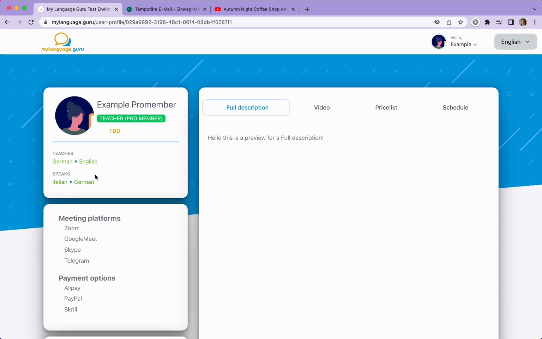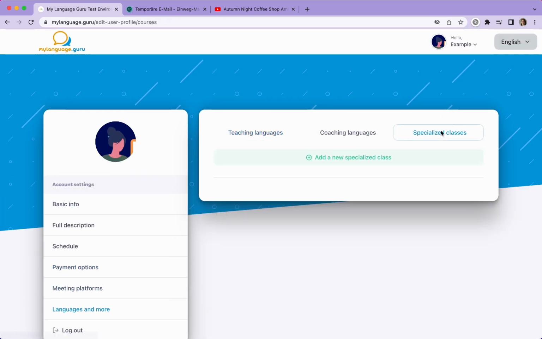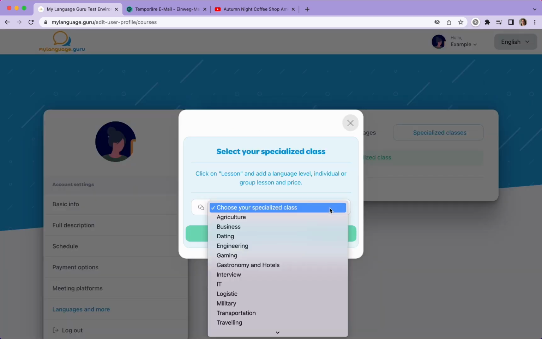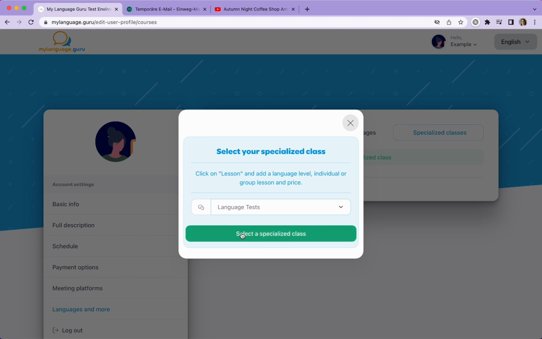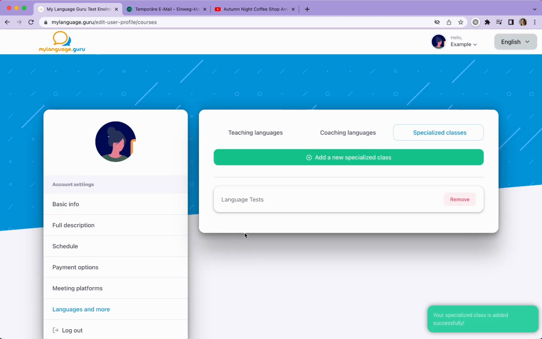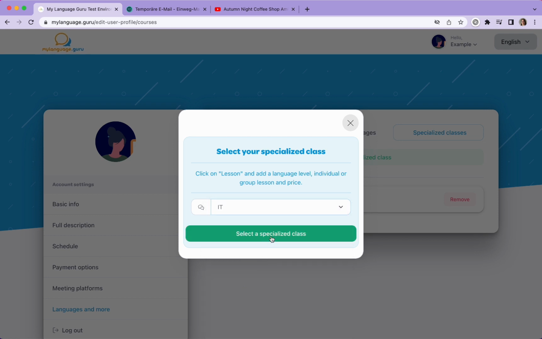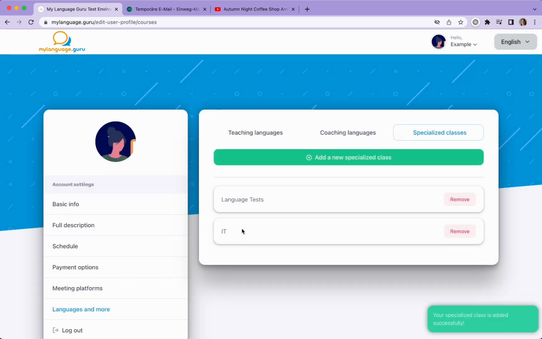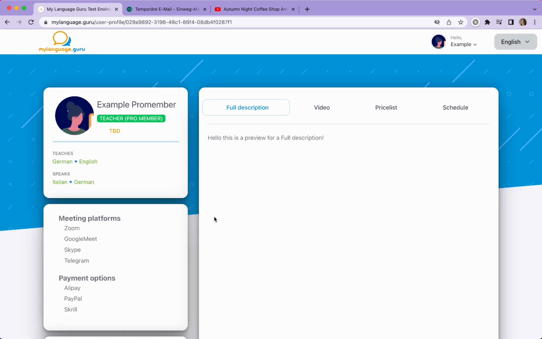Finally, let's go to the settings one more time and add specialized classes. If you are experienced in a field, for example language tests, you can add it as a specialized class, so the students know that you can prepare them for a test. And let's say you are experienced in IT, so when you add it to your profile, the students know that they can learn this specific vocabulary from you. We are done with adjusting everything on the profile.